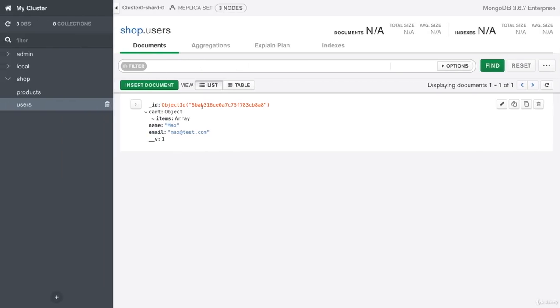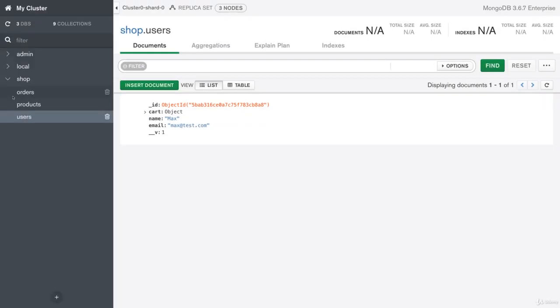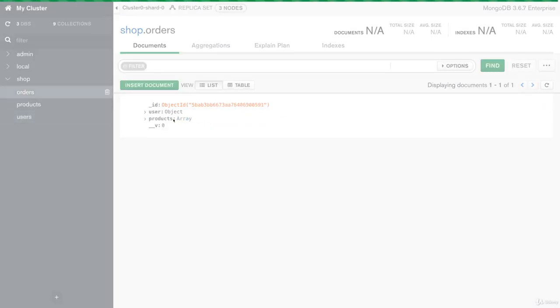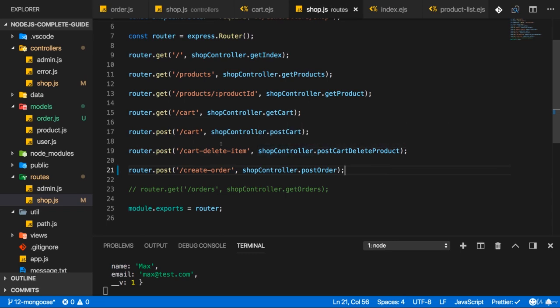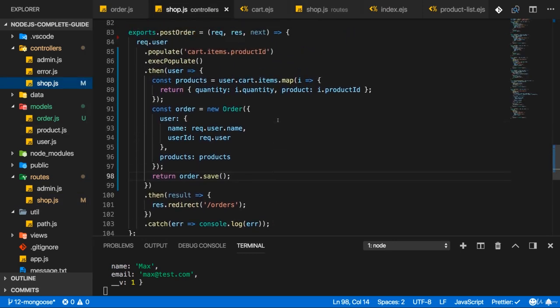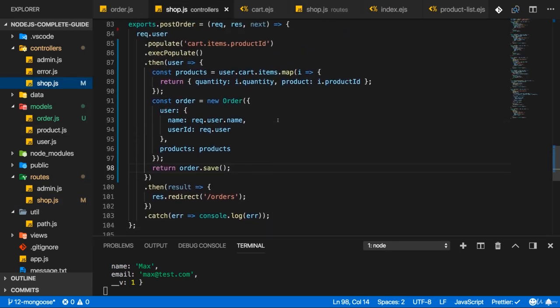But let's have a look into Compass. And let's see if we refresh the entire setup. We got an orders collection. And in there, I got an order with some user data that looks pretty good. Let's quickly confirm the user ID. It ends with 8A8. That looks good. And let's have a look at the products there too. And there I got a quantity of 2 and I got my product ID. Well, the product ID, is that what I wanted though? I wanted all the product data, right? Let's fix that in the next lecture.